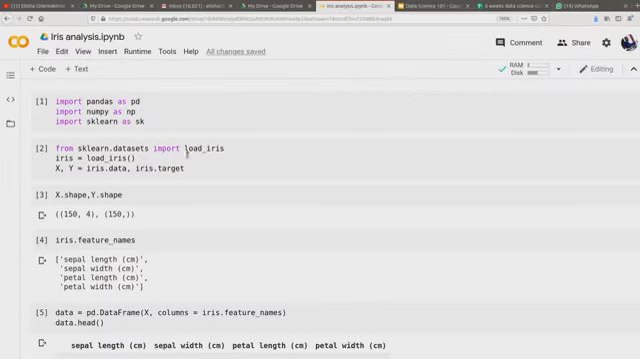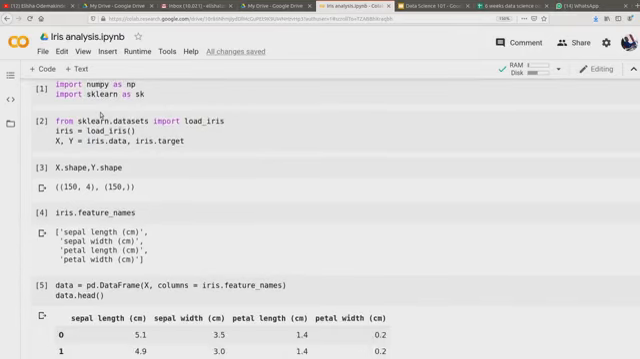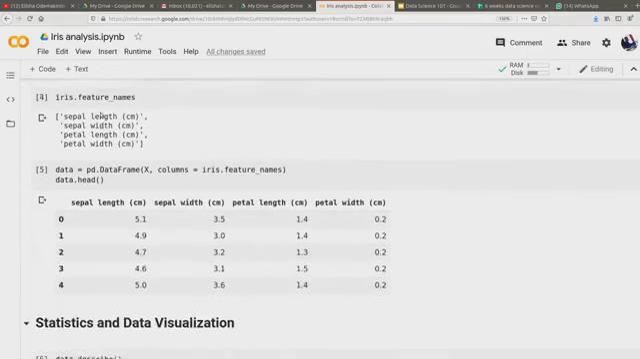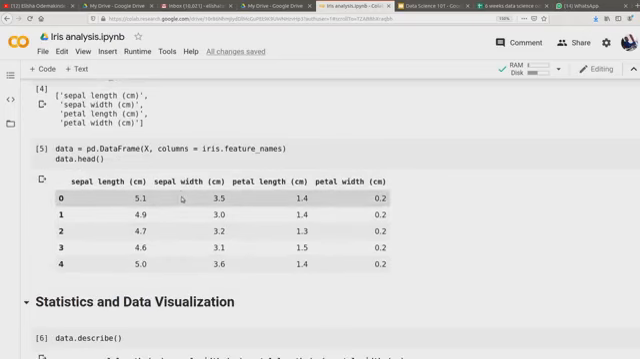So here is the data. I have the data loaded from scikit-learn. Scikit-learn has some datasets that we can use, and iris is part of it. So I'll be using pandas and numpy for my preprocessing and transformation. So we have the features, and then I converted it into a data frame.